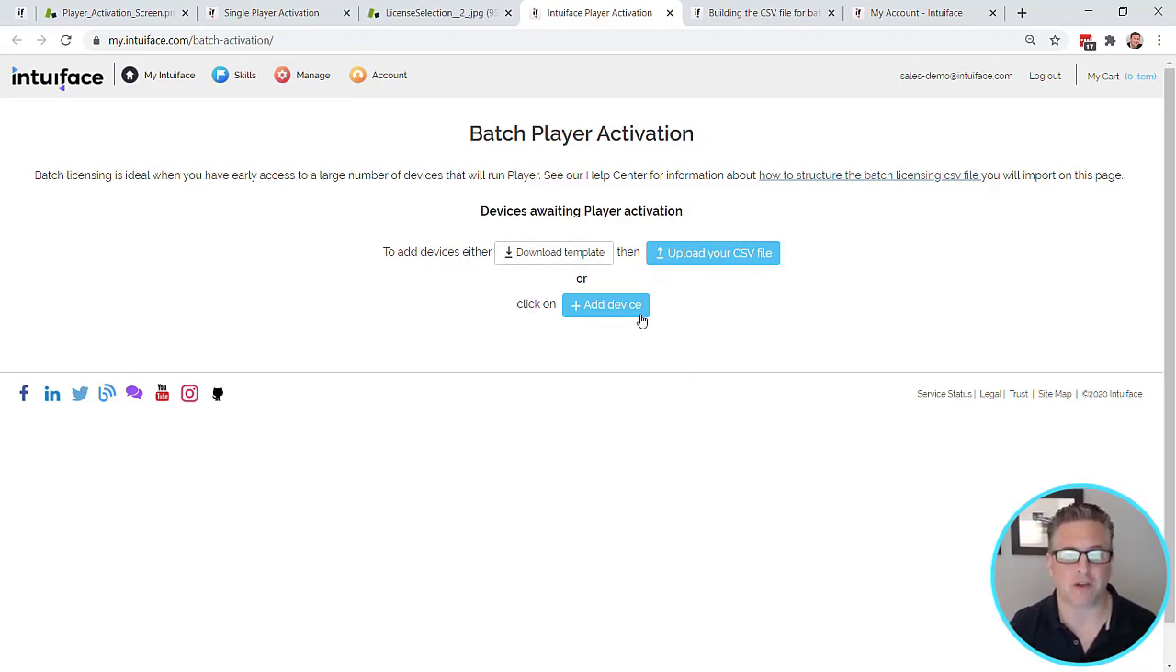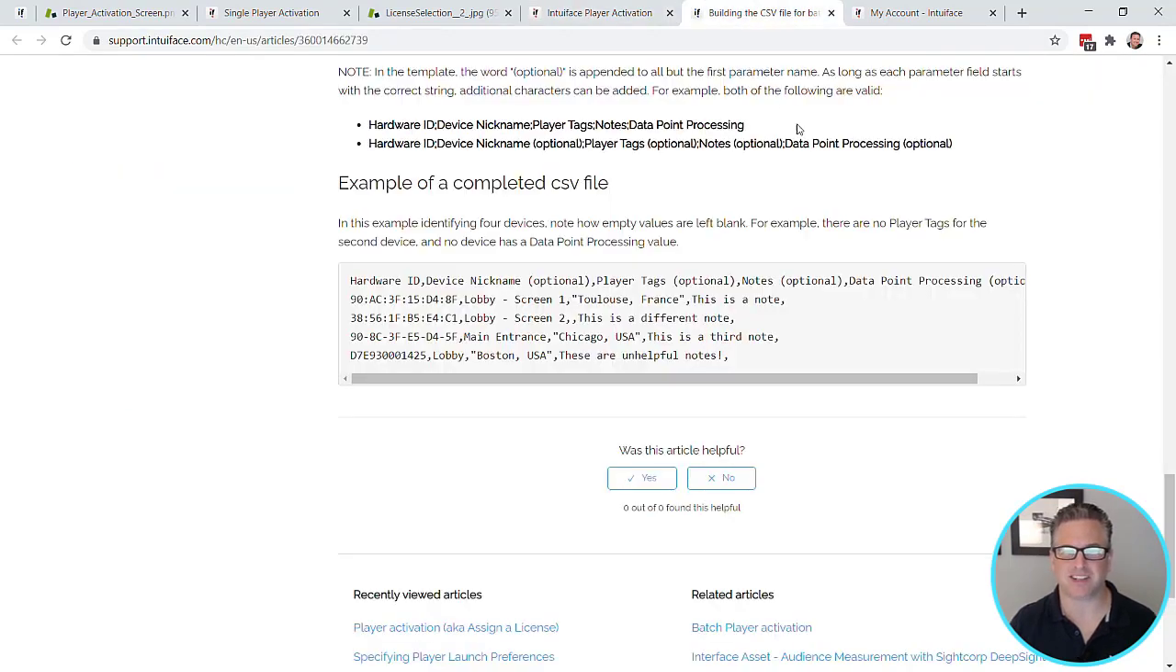You could do one device at a time, but normally batch activation is for a list. Here's just an example of what that would look like. This is in our Help Center, in the batch activation article. Notice the first row of the comma-separated value file are basically the property names: hardware ID, that unique identifier, device nickname, player tags, notes, data point processing, and then each row is another player.